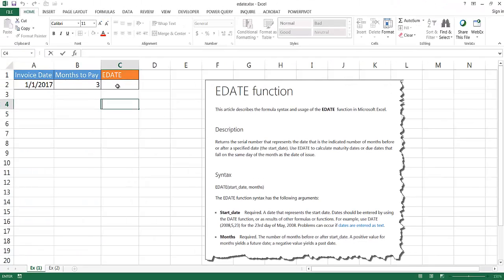This first example would be like if we were creating an invoice and we wanted to find out the payment date 3 months in advance or 2 months in advance or 6 months in advance. So for example, we had an invoice date of January 1st, 2017. And there's 3 months to pay. We're sending it out. We're going to use the EDATE function.